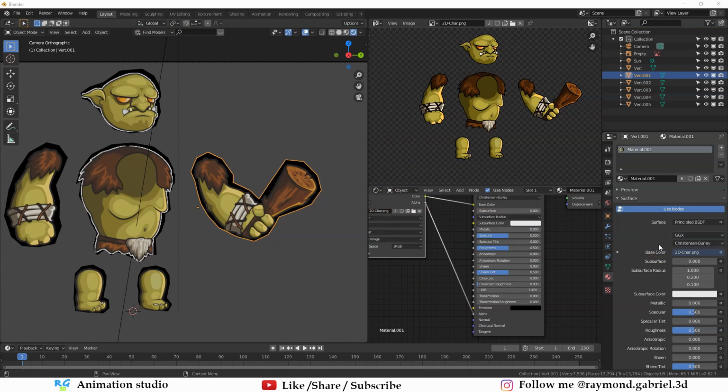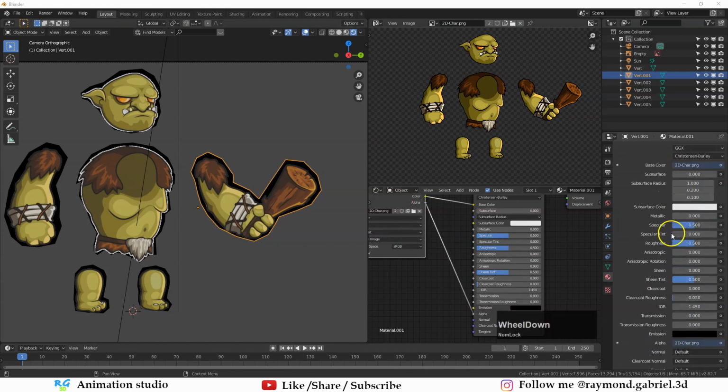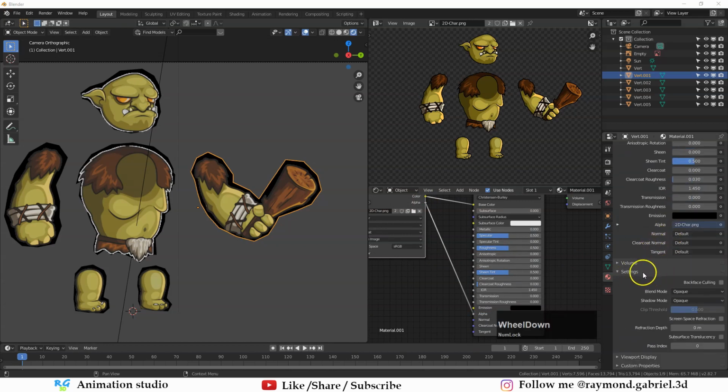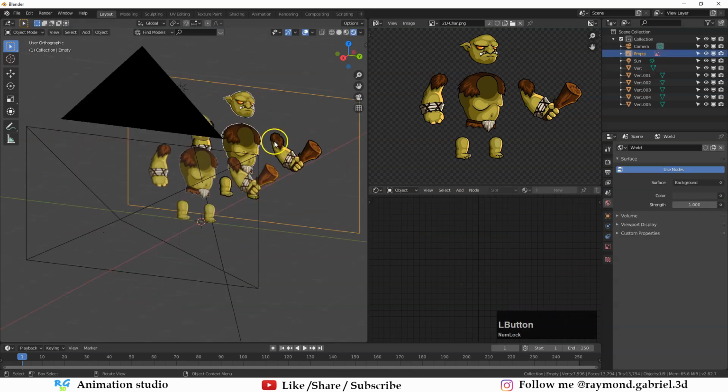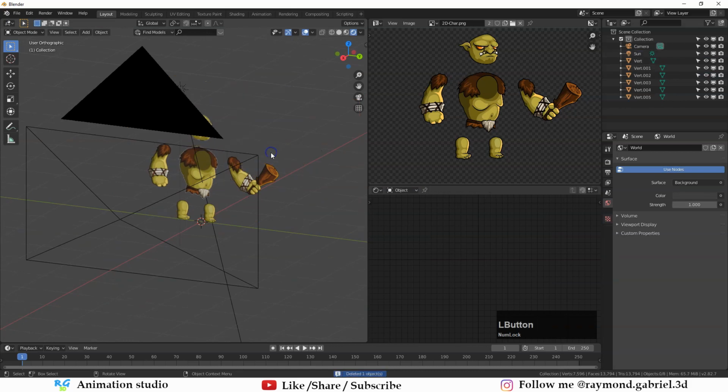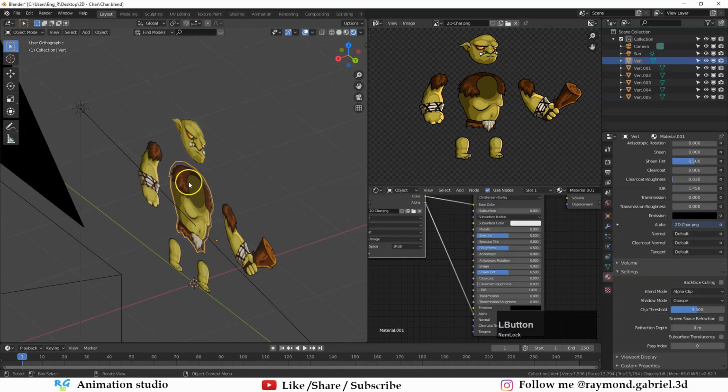Now go down in the materials tab, keep going down until you see settings, and then from the settings change the blend mode to alpha clip. Now the black border is transparent. Okay, now we don't need the reference image, we can now delete it. What we need to do now is assemble these pieces.